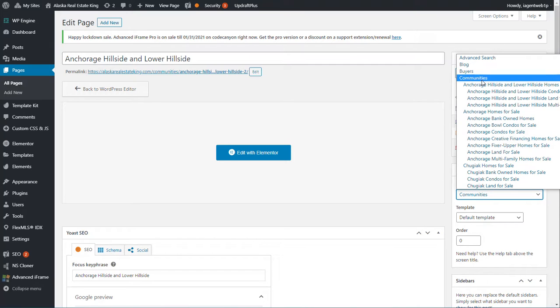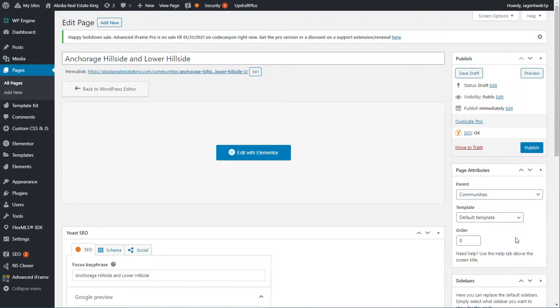That would be under communities. If it was Anchorage Homes for Sale, and then you could see all the pages below Anchorage Homes for Sale, then that would work. Sub-communities inside of Anchorage would also go under Anchorage Homes for Sale. That's just something to be aware of SEO-wise. So I'm just going to hit save as draft in this circumstance, just so that we can go through.